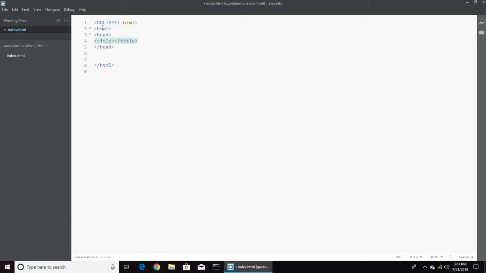In the title, right now we are going to write quotations and citations. After the head tag comes the body tag. These are the two main tags under the HTML tag which we have learned till now, and you should remember them thoroughly. Now in the body tag, we will enter the HTML quotation tag.